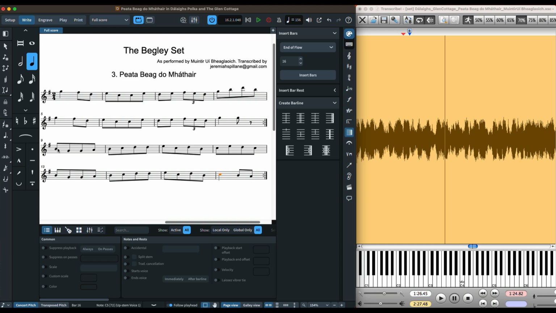MIDI doesn't do it justice, of course. It kind of kills the sense of phrasing that the musicians have in the recording, but its melody line I think is accurate now.